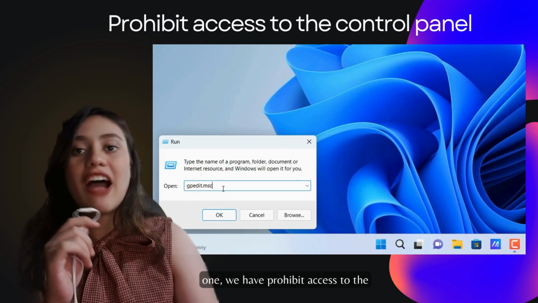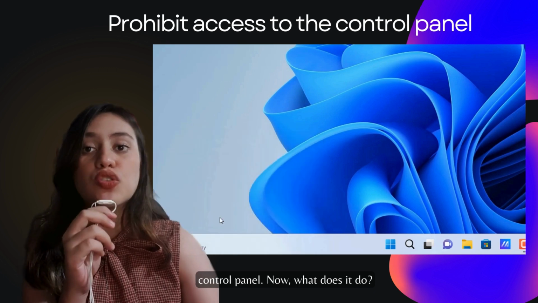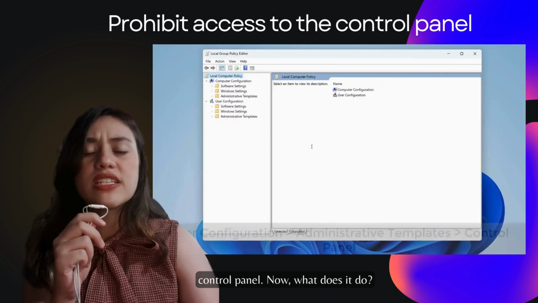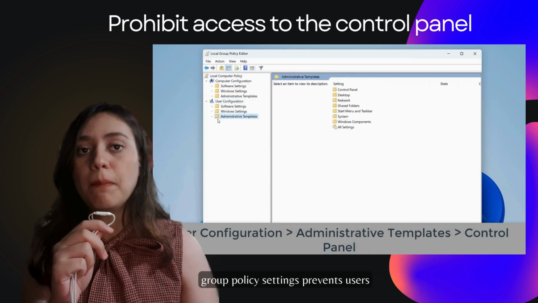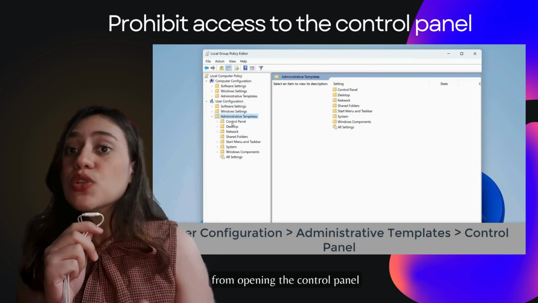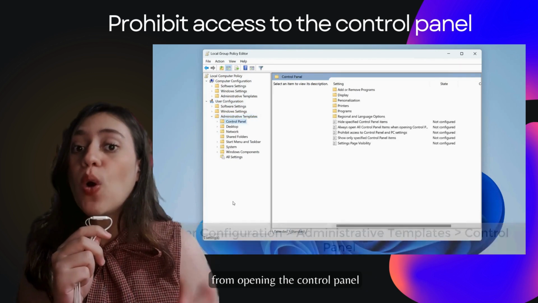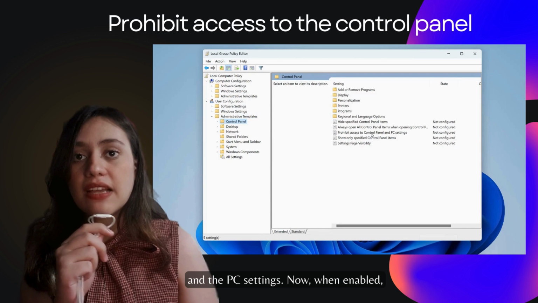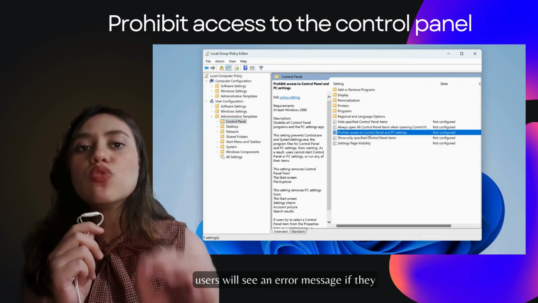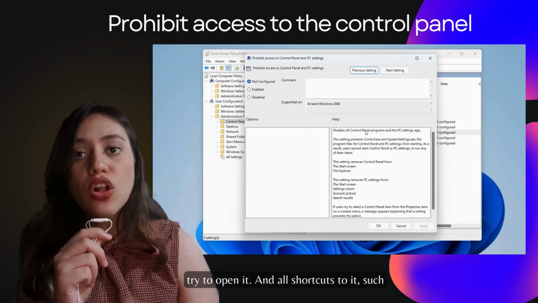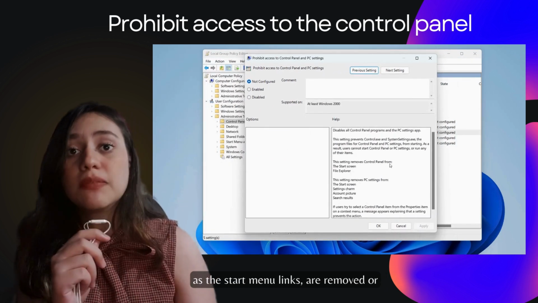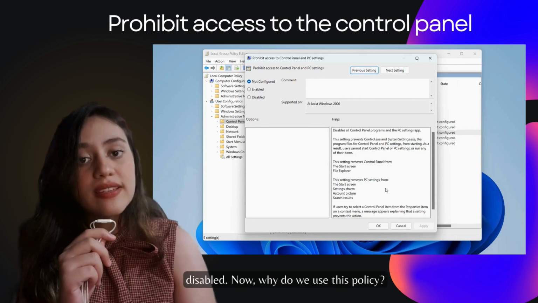Number one, we have prohibit access to the control panel. Now, what does it do? The prohibit access to the control panel group policy setting prevents users from opening the control panel and the PC settings. Now, when enabled, users will see an error message if they try to open it, and all shortcuts to it, such as the start menu links, are removed or disabled.